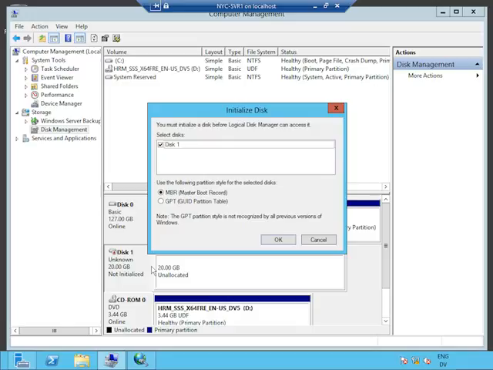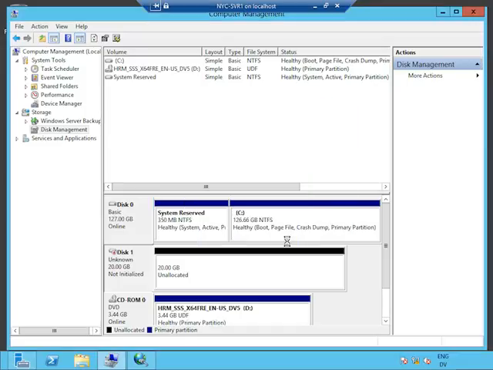It wants to know what sort of a strategy I want to use to describe the partition structure inside of it. The classic approach is the MBR, the master boot record approach. GPT, GUID partition tables, is a newer approach that allows a larger number of partitions in the same disk. So let me OK this. And I now see that I have access to a basic disk that is online. And as far as anybody would tell, that is a disk that is physically on this computer.